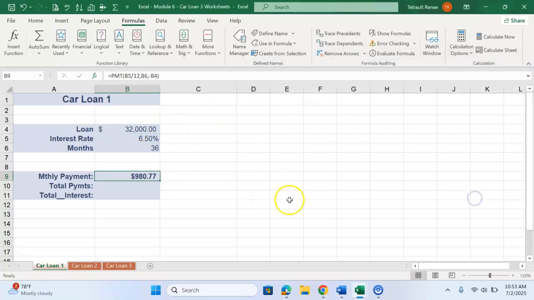So go ahead and click OK, and you should have $980.77, and you can see the formula in the formula bar, and you could type this if you were good at typing formulas and memorizing when they're separated. The comma separates the parts of the formula.